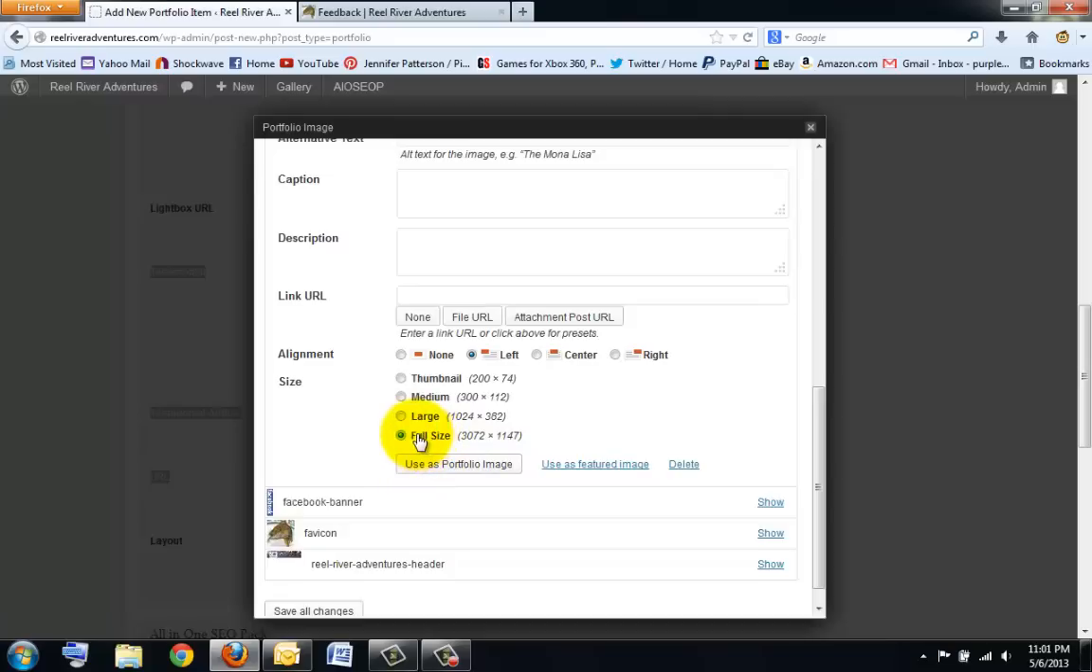You're going to want it to be full size because it'll automatically choose a thumbnail for this small box, but that way when you open it up it goes to full size. Now this particular full size is really, really big. It won't fit on the page, so I'll actually just go large.